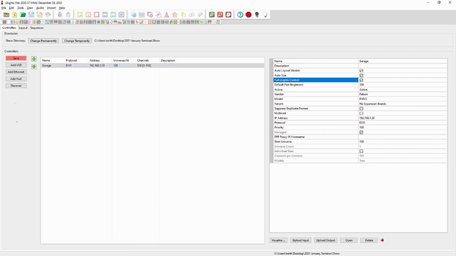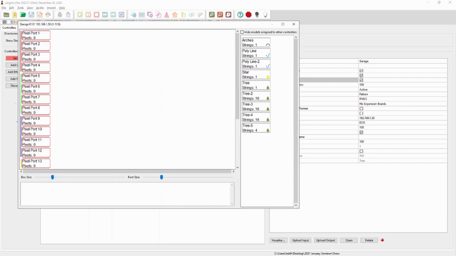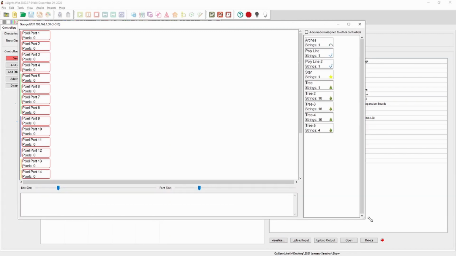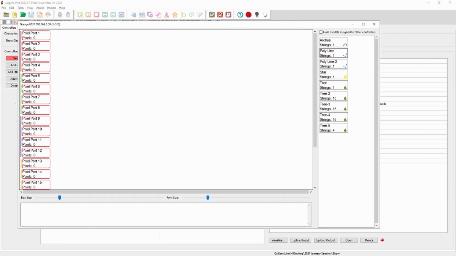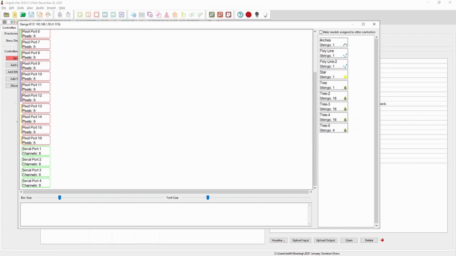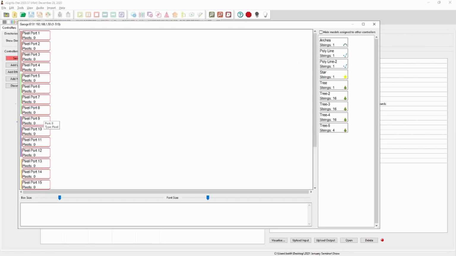Okay, so having done that, that's pretty much all you need to do here in terms of configuring a controller. The next thing you need to do is use the visualizer to actually lay things out. The visualizer is a really easy to use visual tool that enables me to take all of my models over here and map them onto my controller ports. Now, we said it was an F16V3, so that means it has 16 ports here and it has 4 serial ports that I could use to put my DMX props onto or my LOR controllers onto, etc.